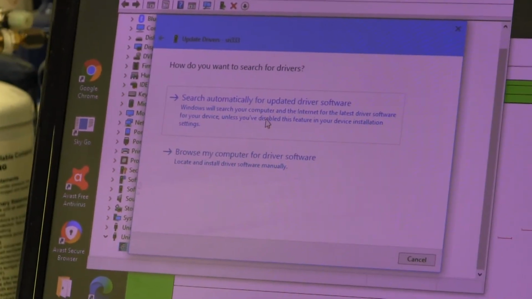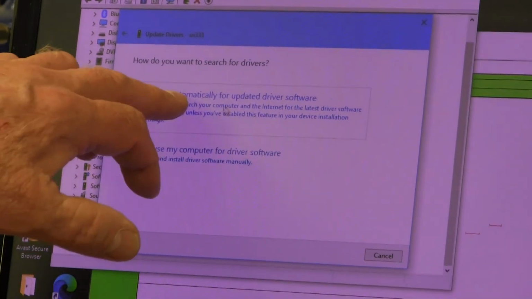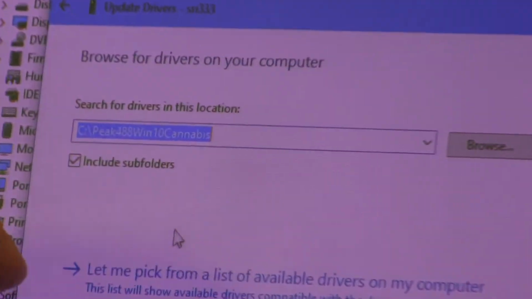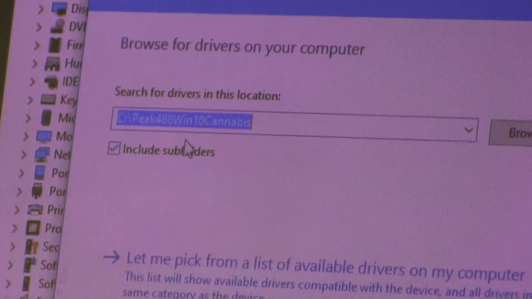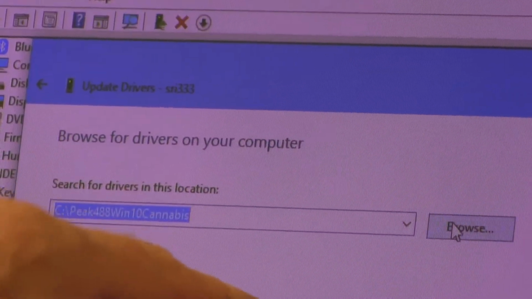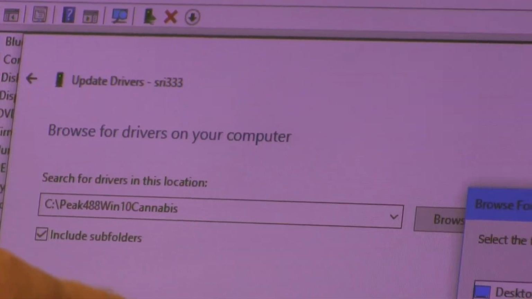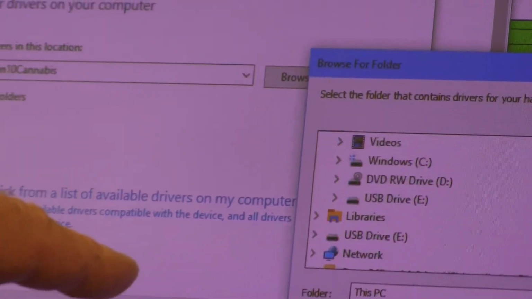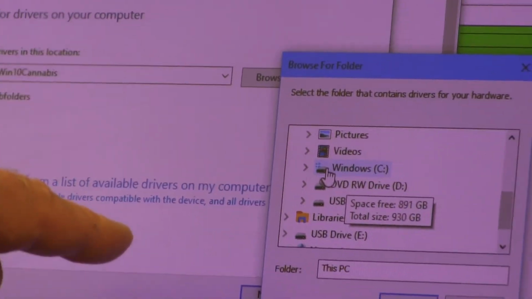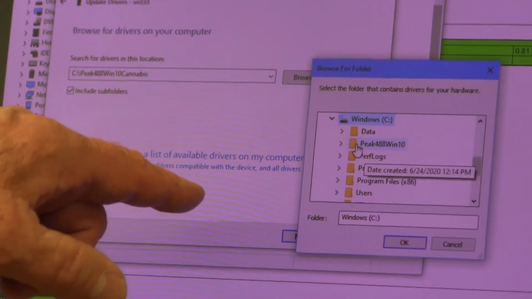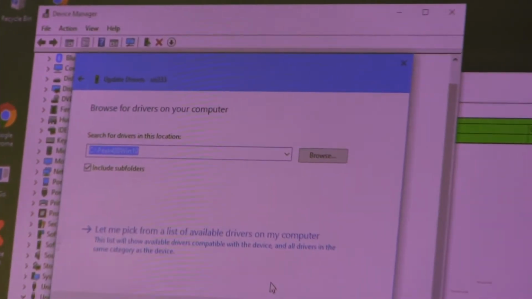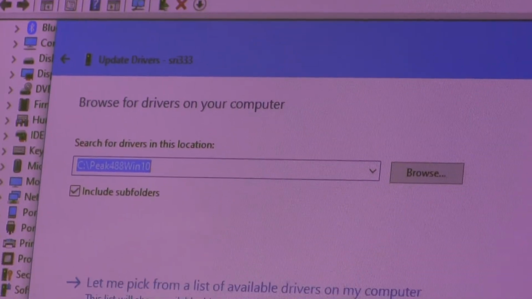And since we're not connected to the internet, we can't really search automatically. So we have to browse the computer for the driver. So the driver is located in the same folder that we installed into, right? So we browse the computer. So you go to this PC, and then you find the folder, right? You go to the C drive, and then you find the Peak Simple folder, and you put that in the browse box, and that's as far down as you have to go. You don't have to find the actual driver file.